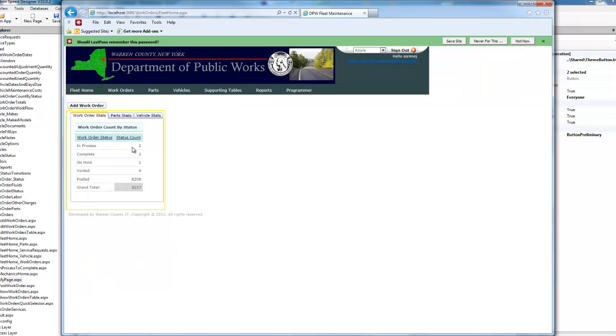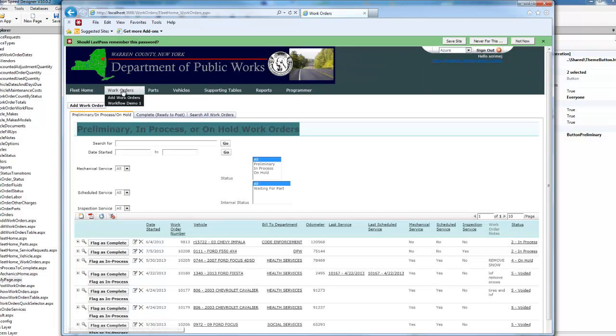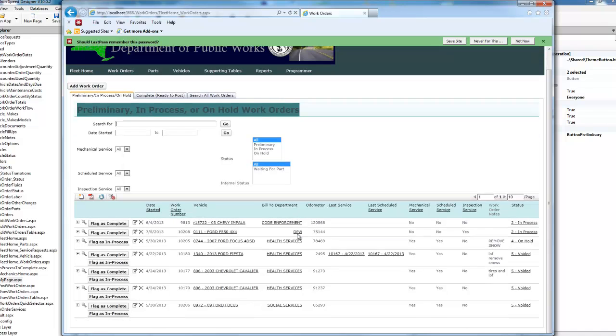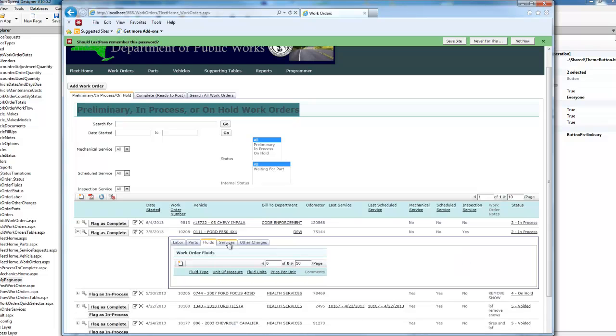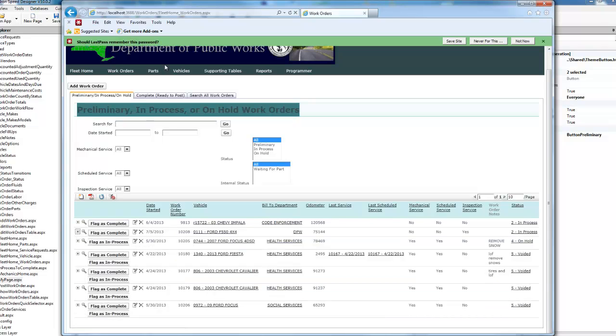Now on the work orders portal screen, which I provided for them, I have 3 tabs: work orders that are in a preliminary, in process, or on hold status, and the appropriate buttons. And for each work order, you can expand the row and add any more detail that you need for additional service that you provided on the vehicle.